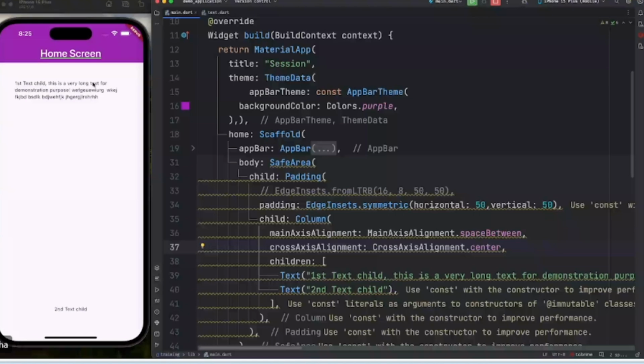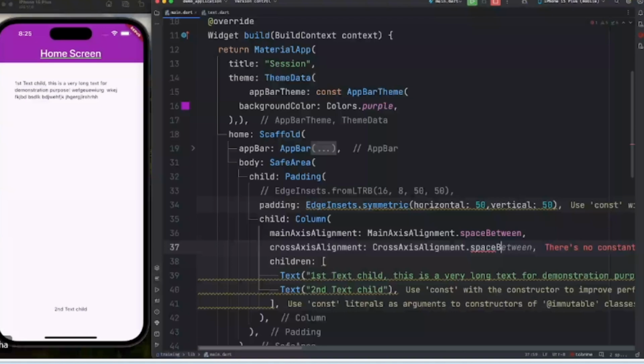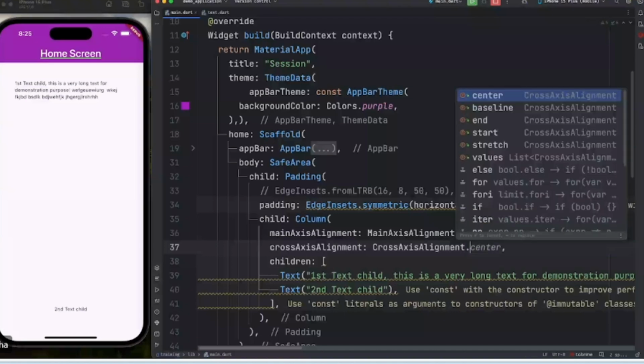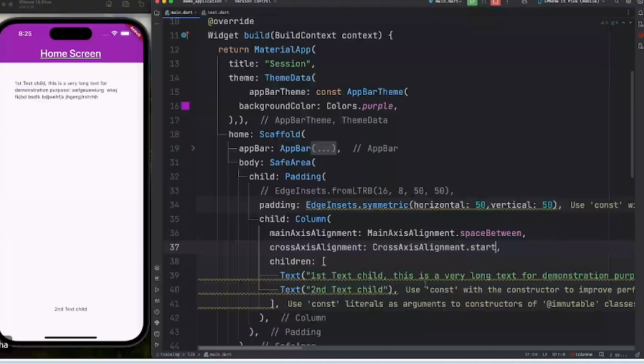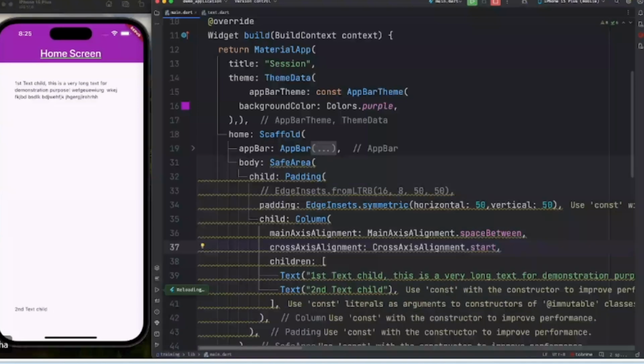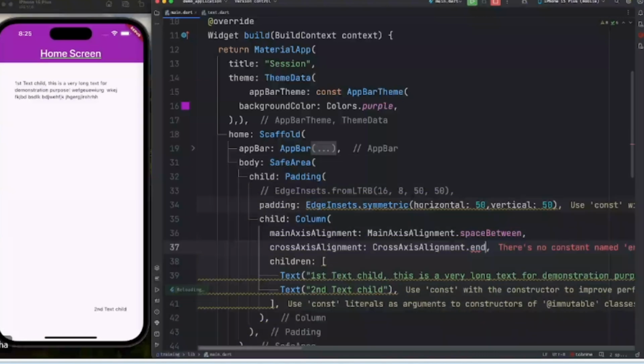You can also have space. So we have start, end, center. Stretch just stretches the widgets in that axis. So we mainly use start, which is for placing it. This is the cross axis, so it will place the widget's children from the start in this cross axis. If we put it to end, it will just do the opposite thing.